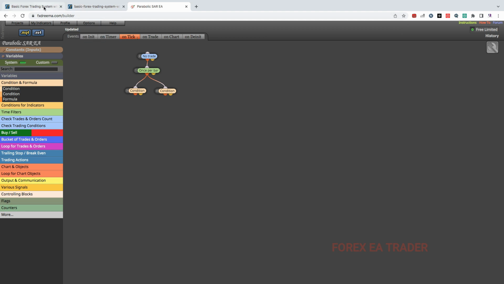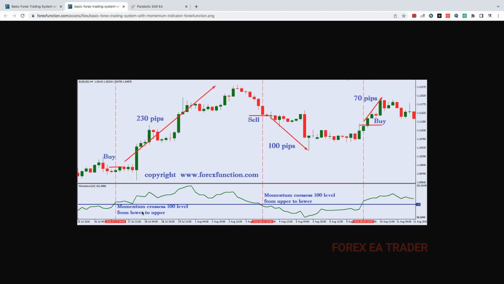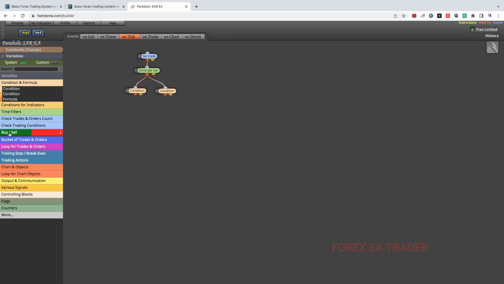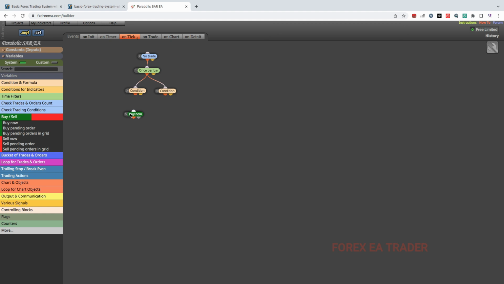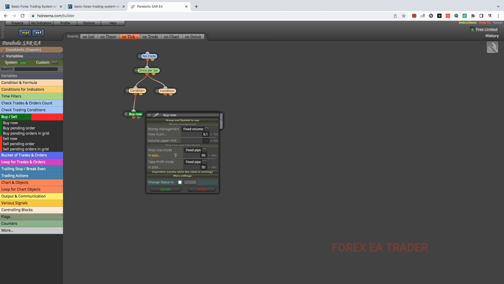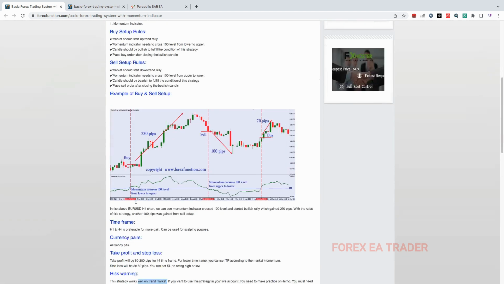That's basically it. Now we just need to set what they said we need to have: the take profit and stop loss. So here we'll say buy now and double click, and here you can set the lot size that you want. I will set 0.01 and tick that so that I can edit this in my MetaTrader without coming back to Fxdreema. So here they gave us what?